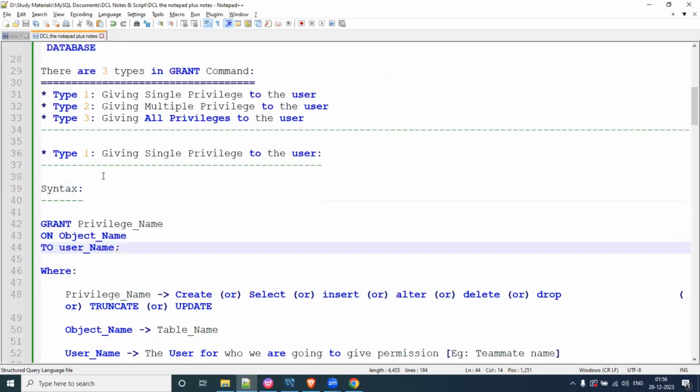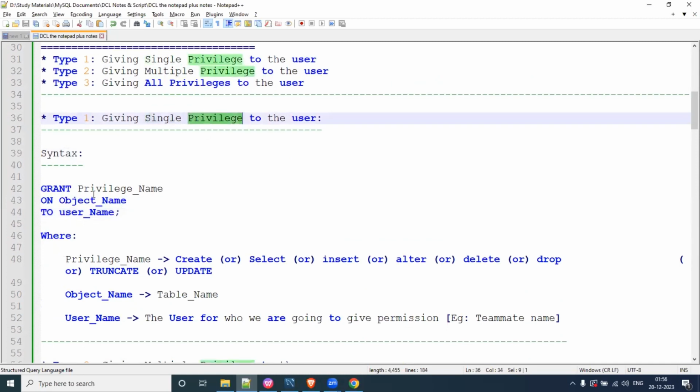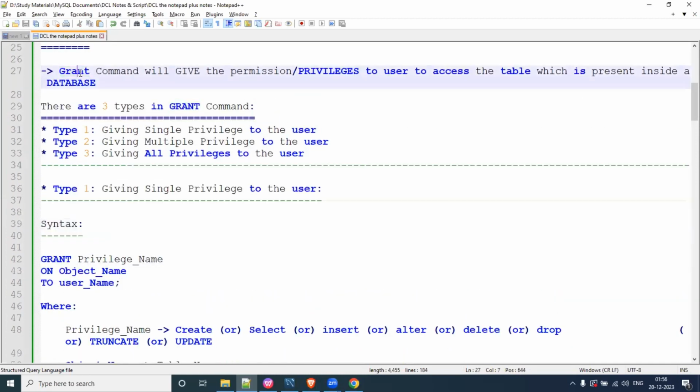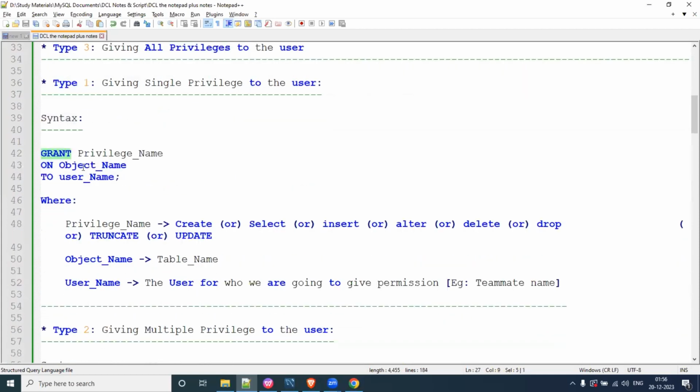The syntax for giving a single privilege to the user is grant, since we are using the grant command. So we need to use grant privilege name on object name to username. Instead of privilege name, we can give any command like create, select, insert, alter, delete, drop, truncate, or update command. We need to give any one command only. We should not give all the commands. We need to give any one command from this list of commands.